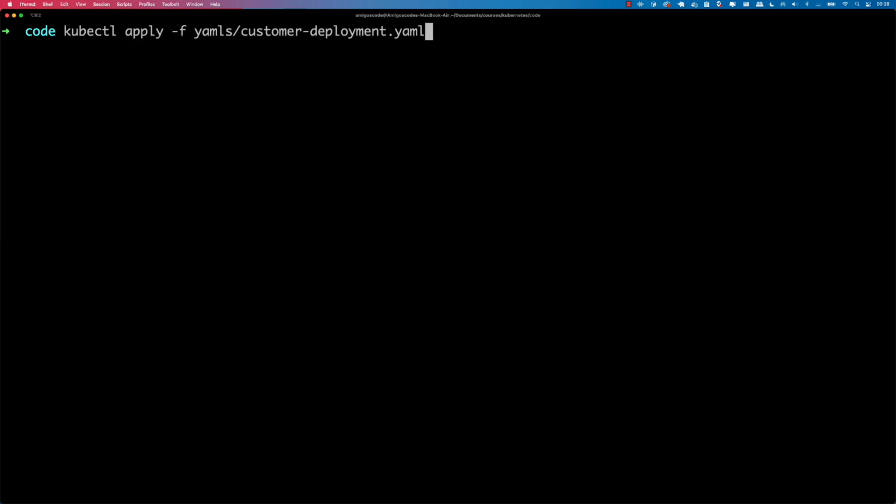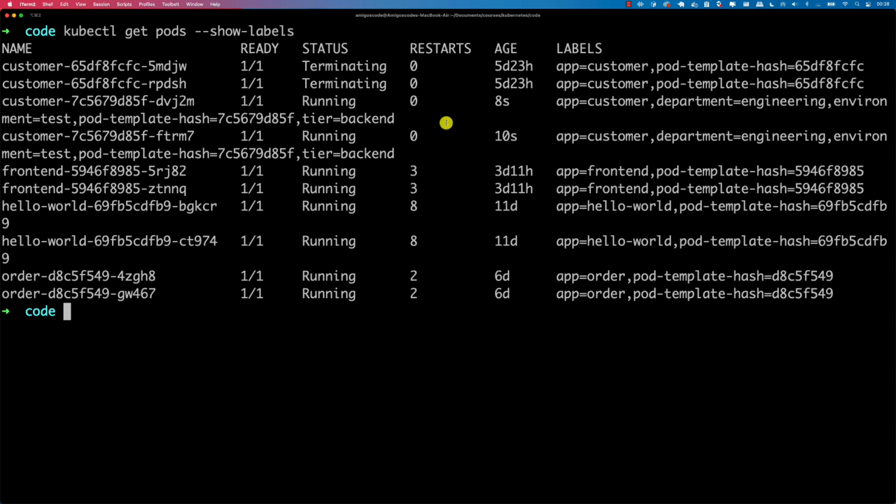Now, if I clear the screen and let's show labels again, get pods and then show labels. Now have a look. We have more labels. Basically these are the old ones, so let's focus on these ones which have 8 and 10 seconds. Have a look. We have app customer, department engineering, environment test, and so on. So this is nice. Now we are starting to organize our Kubernetes cluster with labels. This is really crucial.